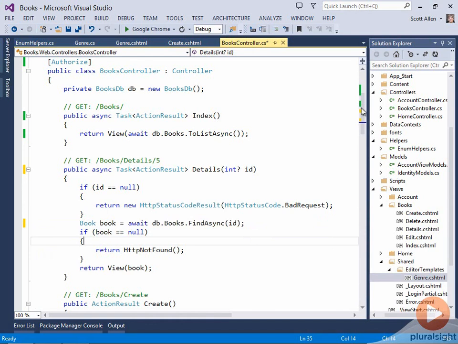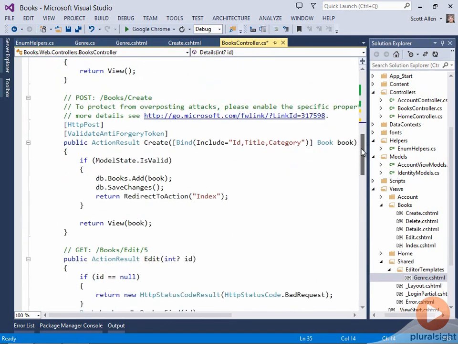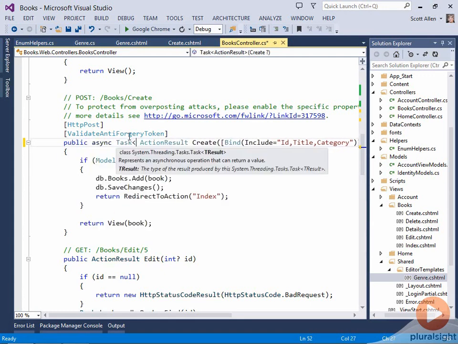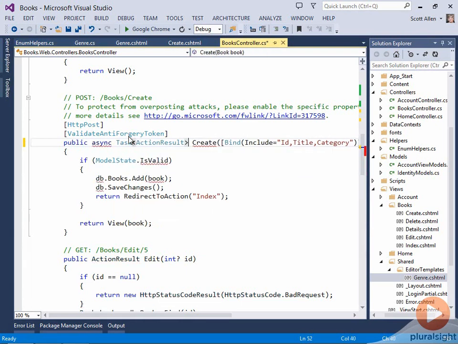One more example. Let's look at the create action. The save changes method is something that has to communicate over the network, go to SQL Server, perform perhaps an insert, some updates, some deletes. I can turn this into an async task of action result. And what I would await inside of here is await save changes async.